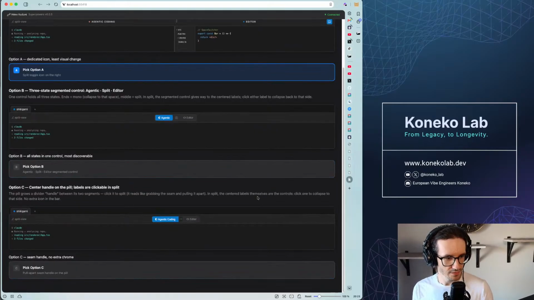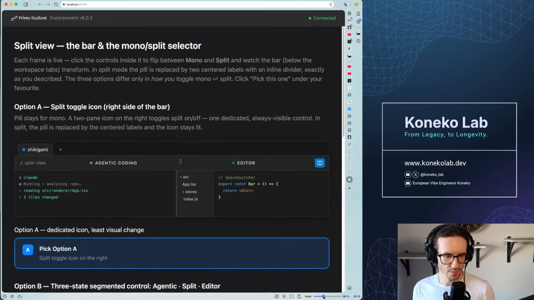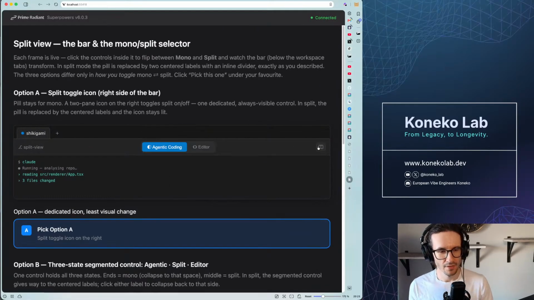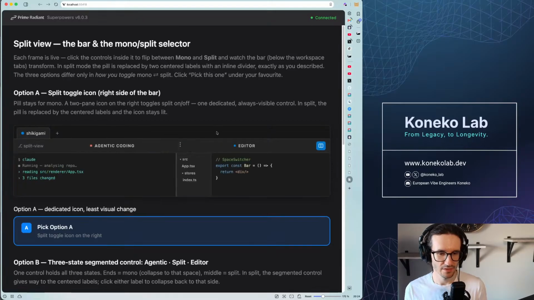Okay, so here are the options. Let me make it bigger so you can see it better. So the first one is actually the one that I wanted to implement. So now we have switcher, left, right, agentic editor. Then on the right side there will be a button. Then you switch to a split view. And there is a left side and the right side, and I believe this is okay. The mockup doesn't include that, but you can resize left, right as you want.